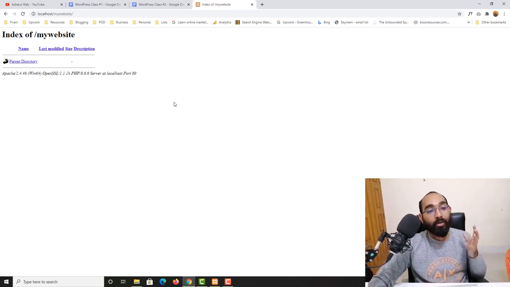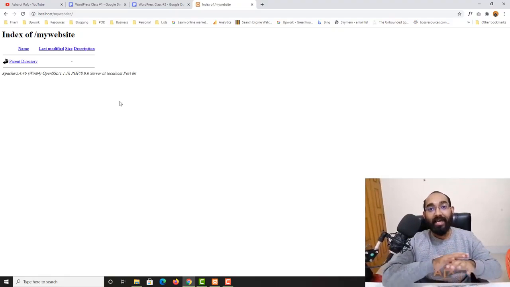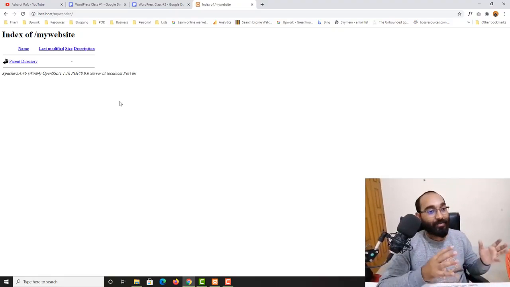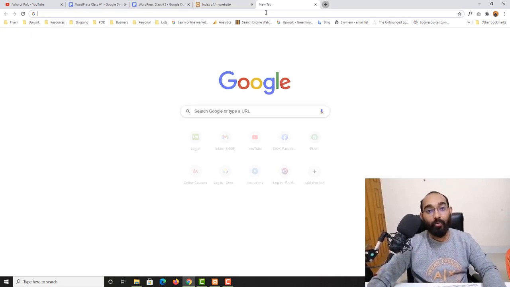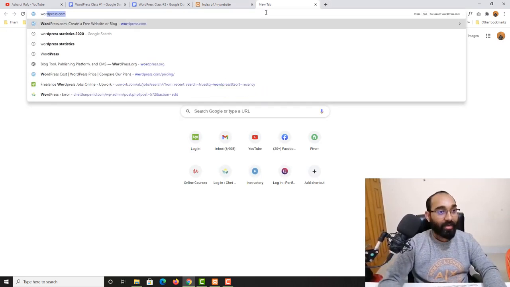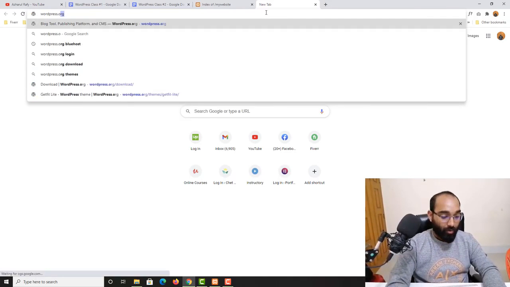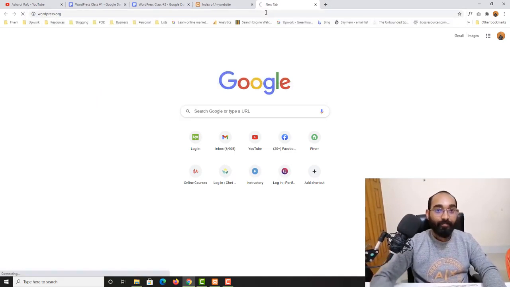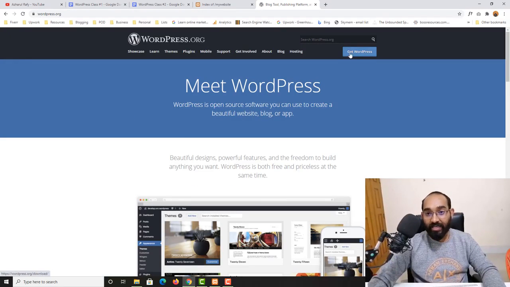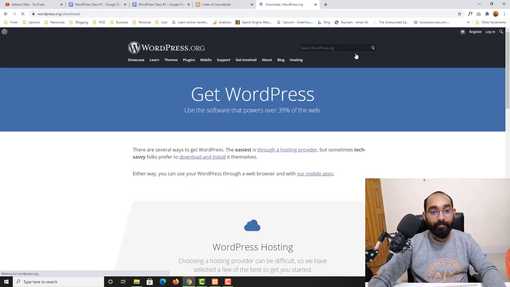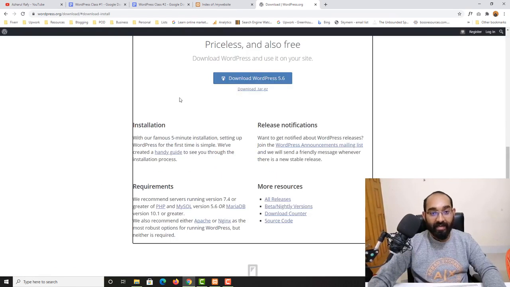So we are all done with the XAMPP setup, and it's time to download and set up WordPress so that we'll be able to create the environment to build our websites using WordPress. So let's just go for it. I'm going to wordpress.org and hit enter. After that, we have to click on this Get WordPress from here, and then click Download and Install, and then select Download WordPress 5.6.